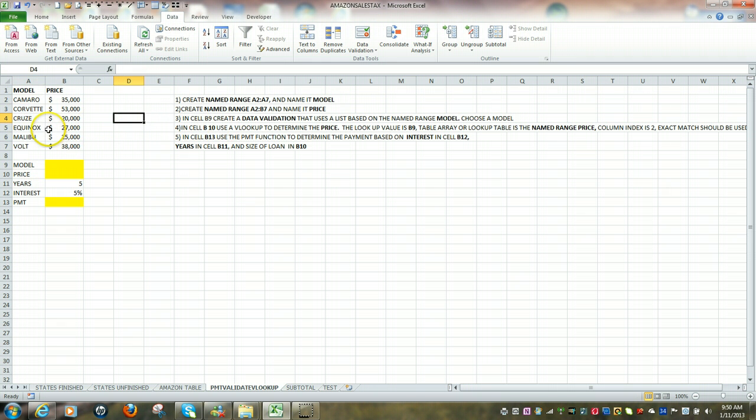Next thing we're going to do, step 2, is we're going to highlight the range A2 to B7, and we're going to name that range price. Hit enter. Make sure that it takes. We're going to hit this down arrow, hit price. So it's identified a named range called price. This named range we're going to use in our VLOOKUP.